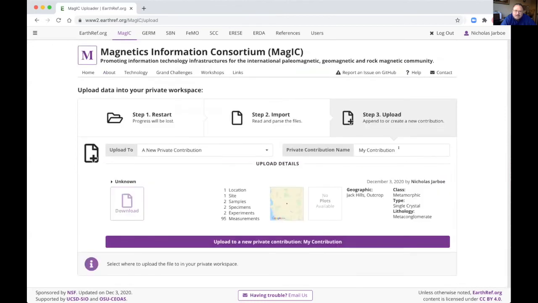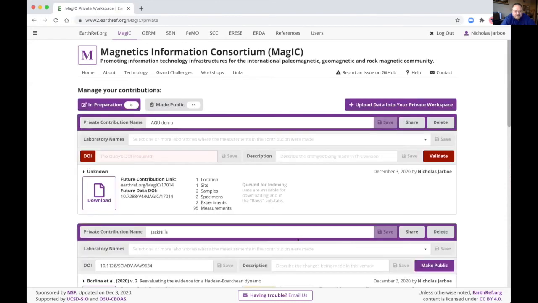So I'm going to upload this into my private workspace. I'll just call this AGU demo. And here you can see it's one location, there's 95 measurements, various summary information. And now you've got this into your private workspace.